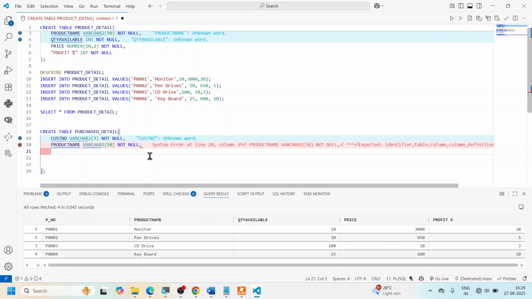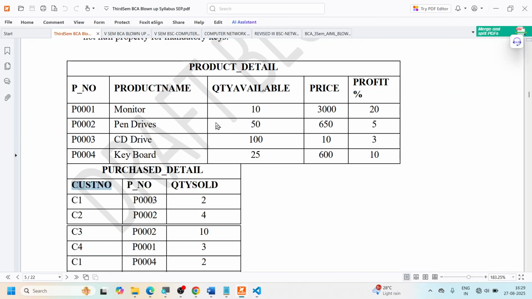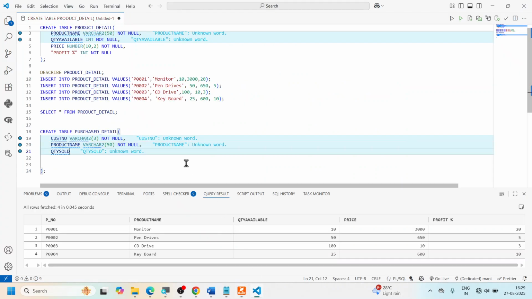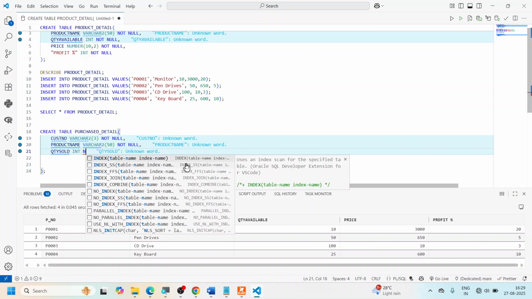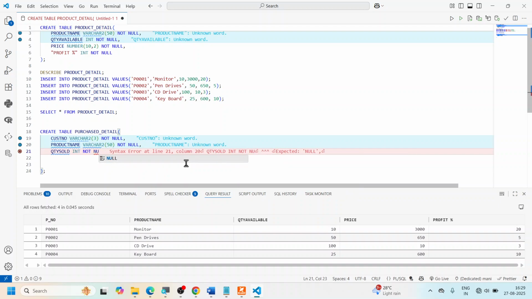Is there an error? Okay. What is the next thing? The next thing is that we are supposed to have the quantity sold. That is the last option, quantity sold. And again, these are integer numbers, I assume. So as a lazy person, I'm going to use the int data type. And if you want, you can say not null.